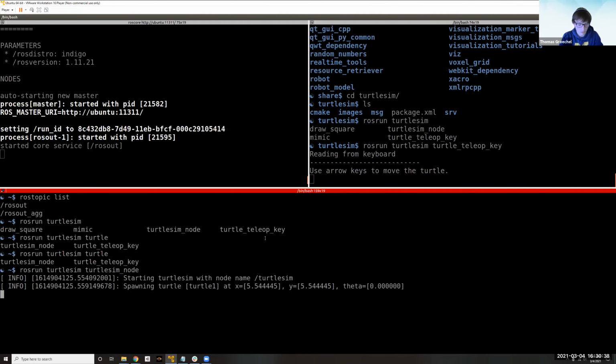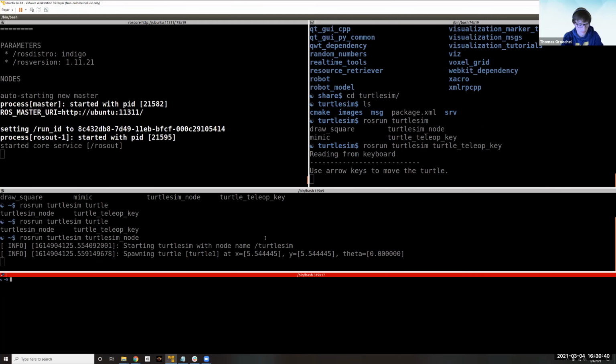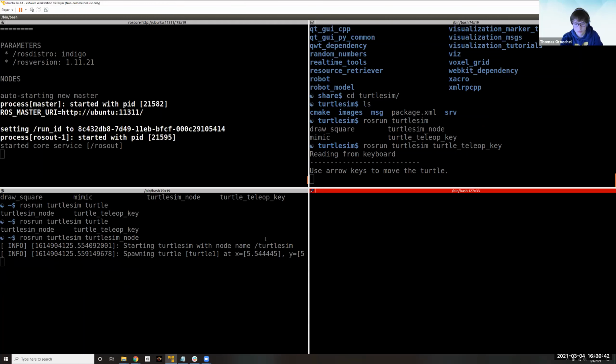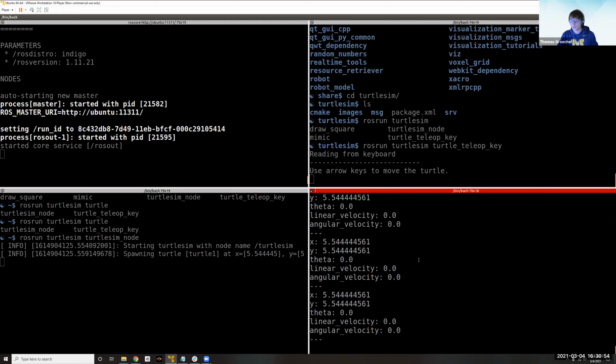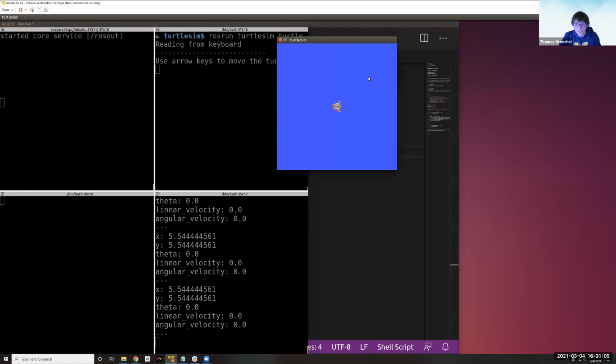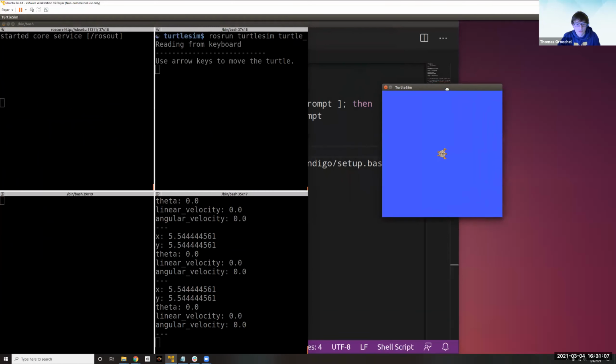I'm going to make one more terminal here. Echo turtle1 pose. All right, so we can echo a topic. This is currently what's being published constantly. It's basically a while loop of ones being published by the turtlebot here, the cute little turtle.